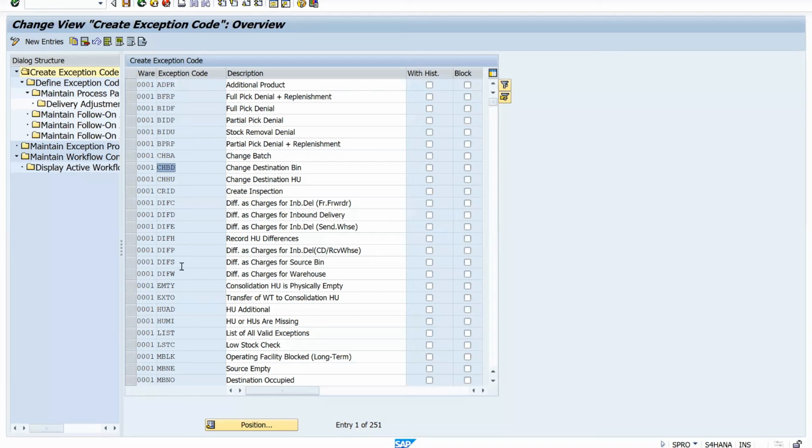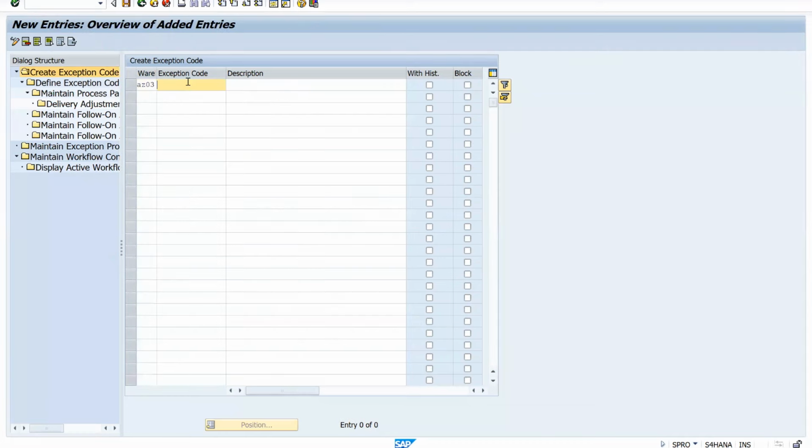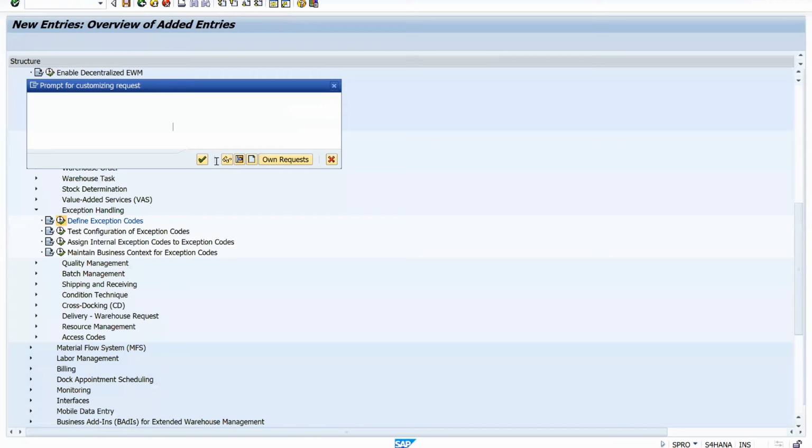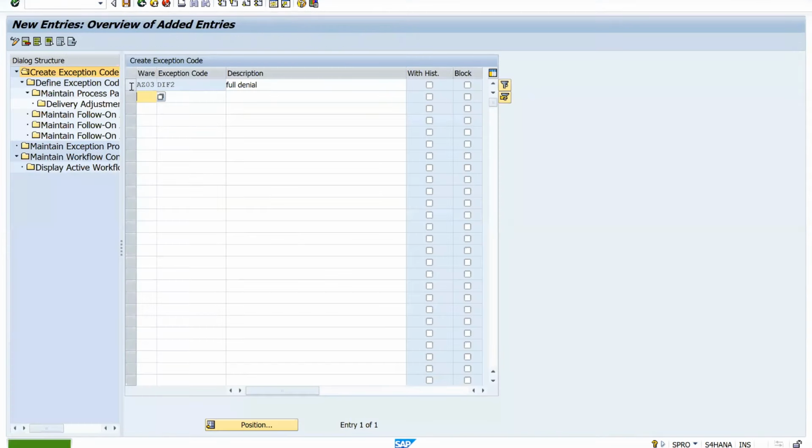So let me create one new exception code. Okay. Create something, let's say I want to trigger a process code. Okay. I want to close this as a full denial. So that I will create as an exception code. This is the purpose of having exception codes. But in real time, we'll see many cases like this.